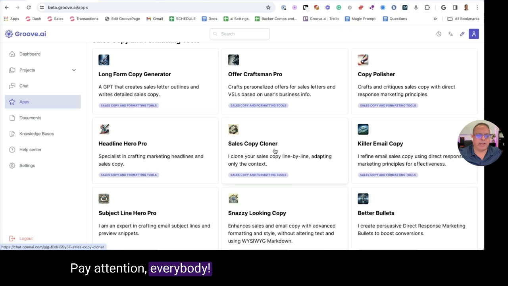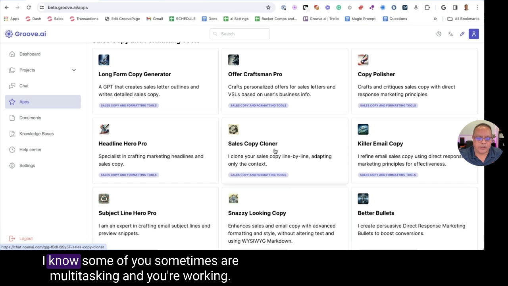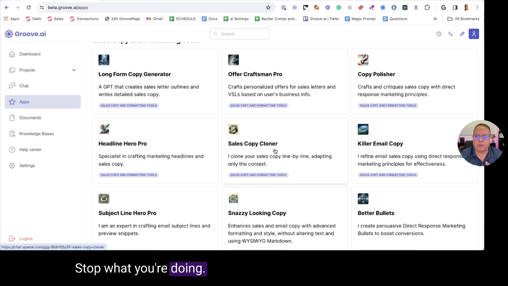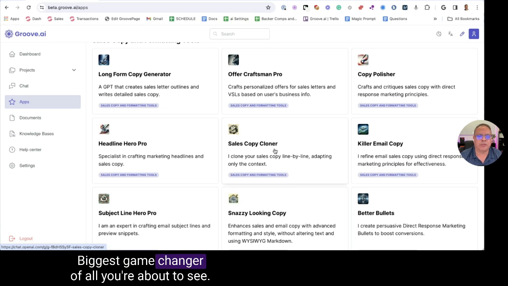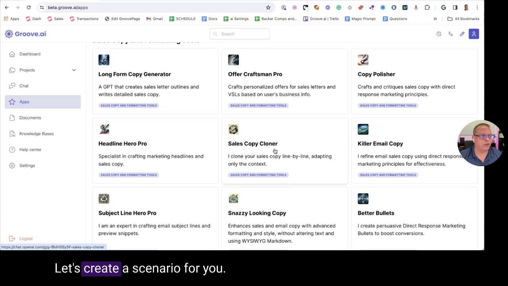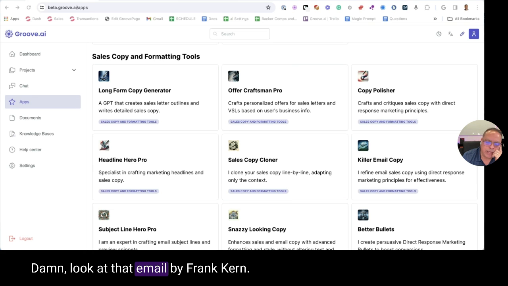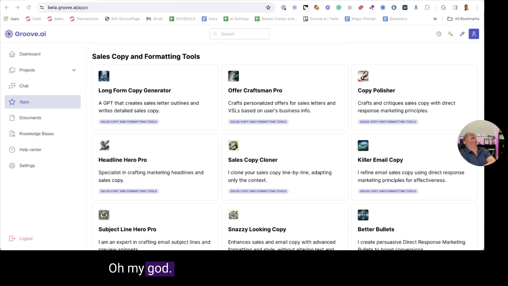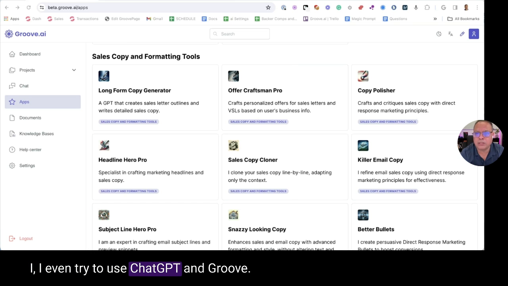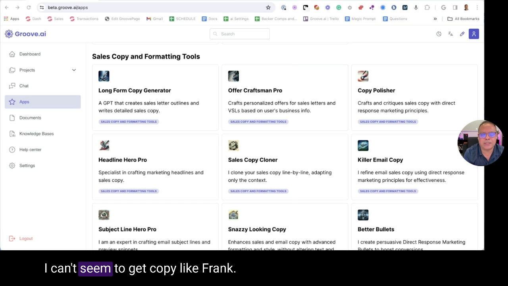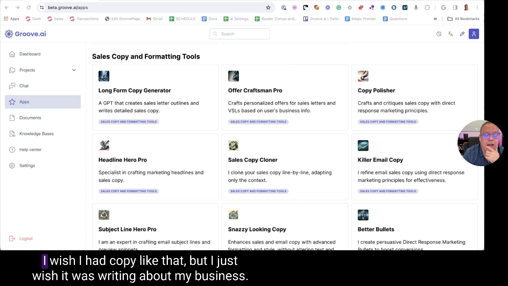Pay attention, everybody. This is one of the best ones. I know some of you sometimes are multitasking and you're working. Stop what you're doing. Pay attention to the screen. Biggest game changer of all you're about to see. Let's create a scenario for you. Damn, look at that email by Frank Kern. Oh my God, he writes such good copy. I even try to use ChatGPT and Groove.ai. I can't seem to get copy like Frank. I wish I had copy like that. But I just wish it was writing about my business.